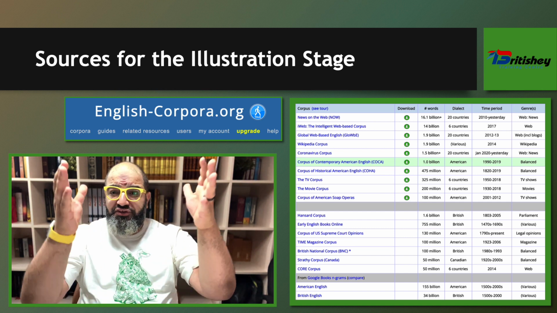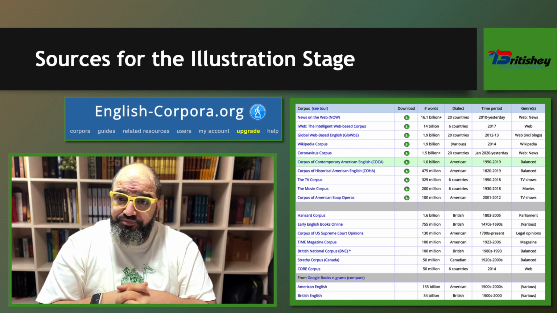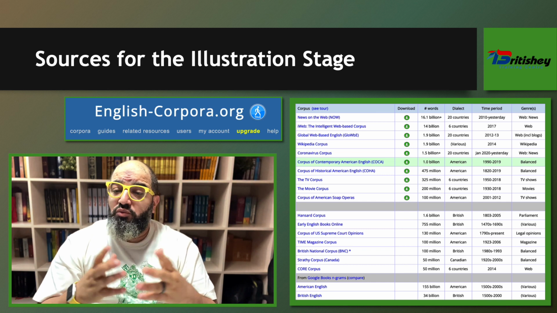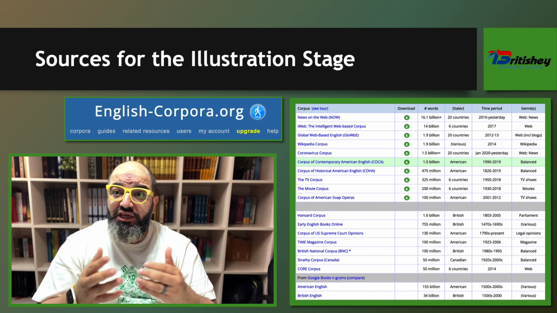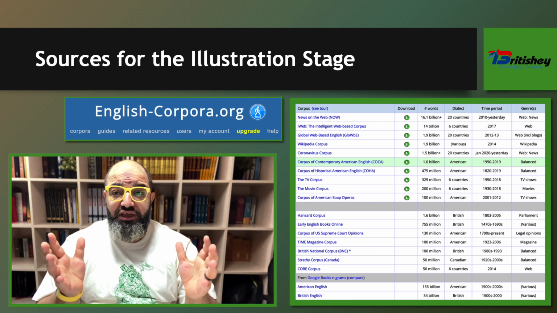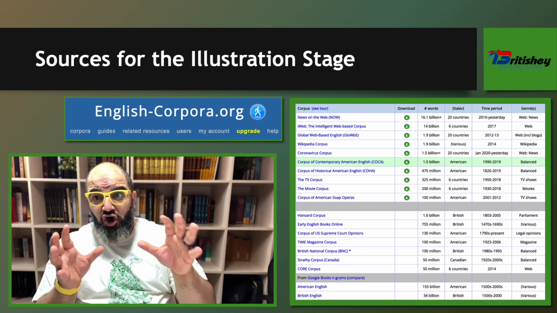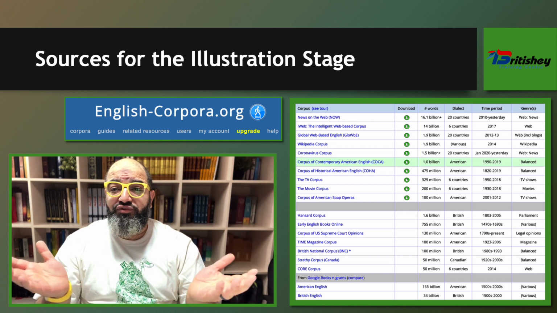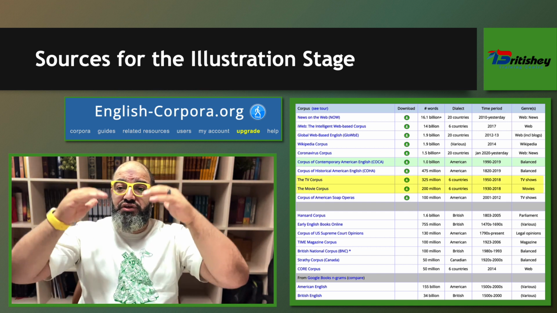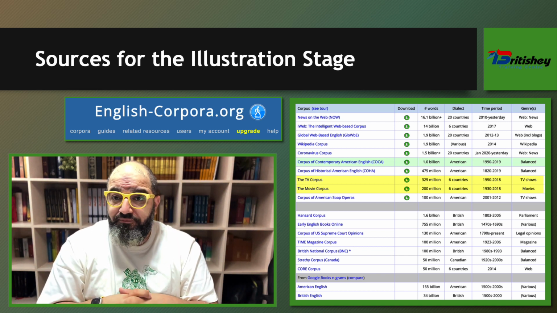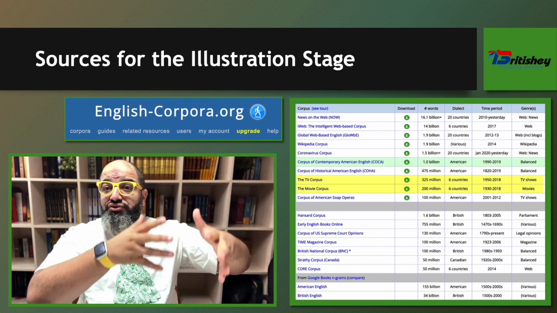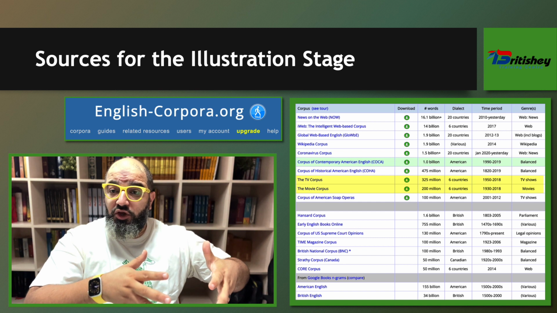And if we look at the list that we have here, and we want to choose a good corpus for spoken English, obviously our eyes would fall on the TV corpus and the movie corpus, because everything in the TV corpus, everything in the movie corpus, of course, would be spoken.